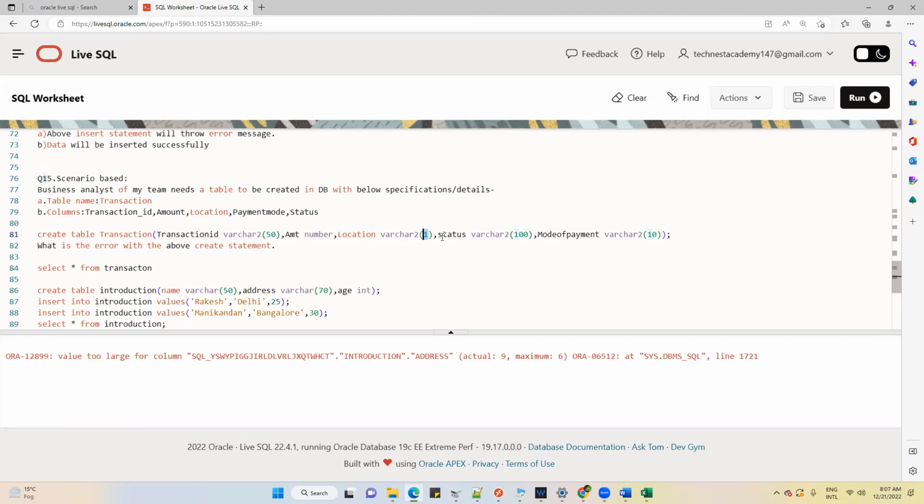Now, next thing, status. What is the problem here in this column? Status should be later and mode of payment, payment mode should be first. And status can be either active or inactive, so I don't think it will be like 100. Good. Very good. Both the answers are correct. First of all, when the business analyst has told me to create this table, you see, sequence is very important. He has told you to keep transaction ID at the first place. Your transaction ID should be at first.